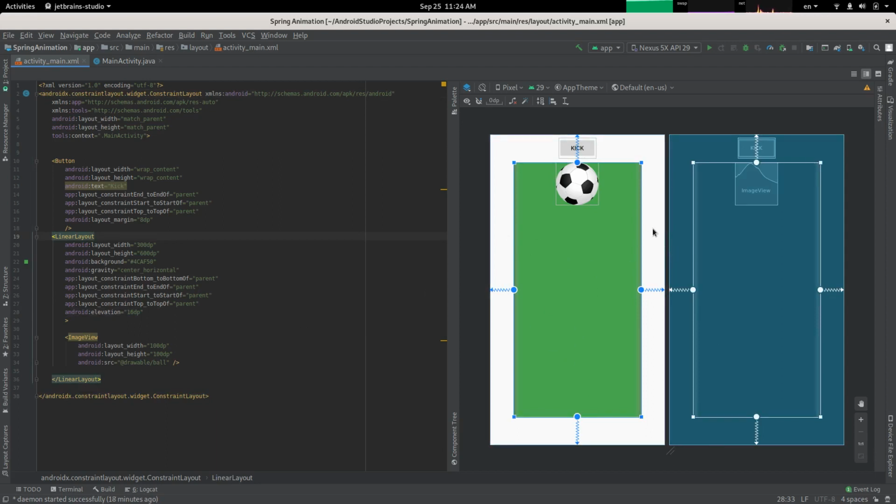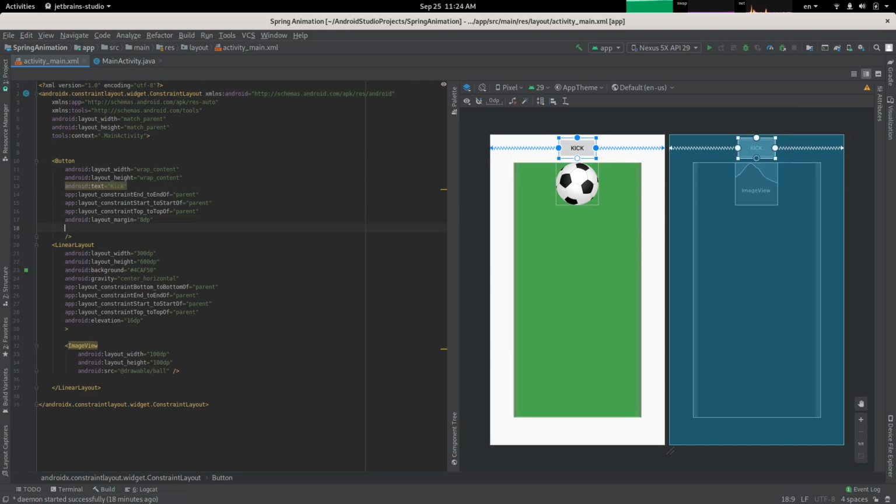Okay, let's forget about corners. Let's start on animation. So before doing that, let's add a method for this button here. onClick, Android colon onClick. I'm going to add a simple method here. Start animation. Start spring animation.